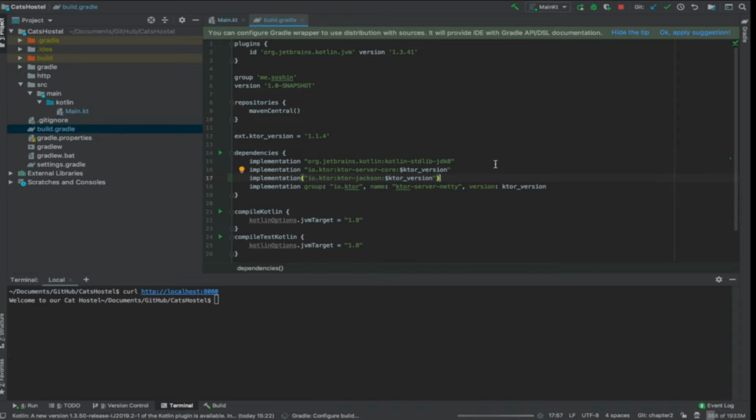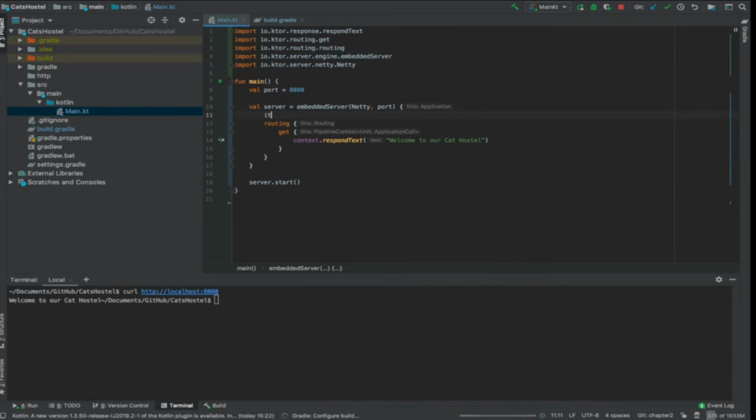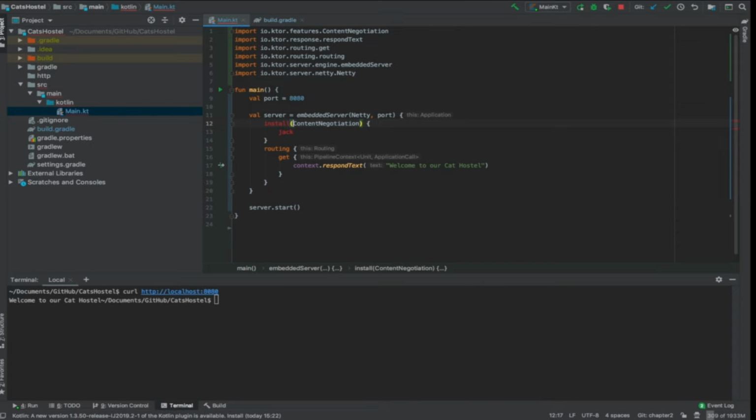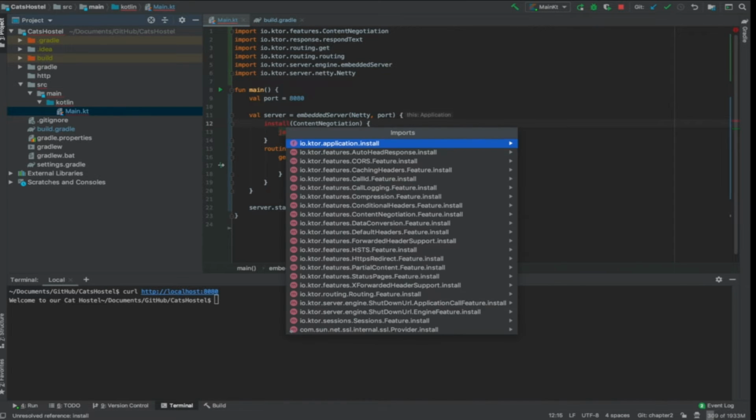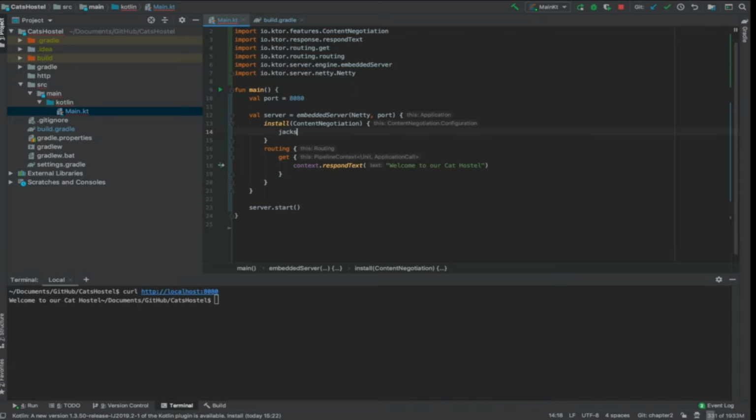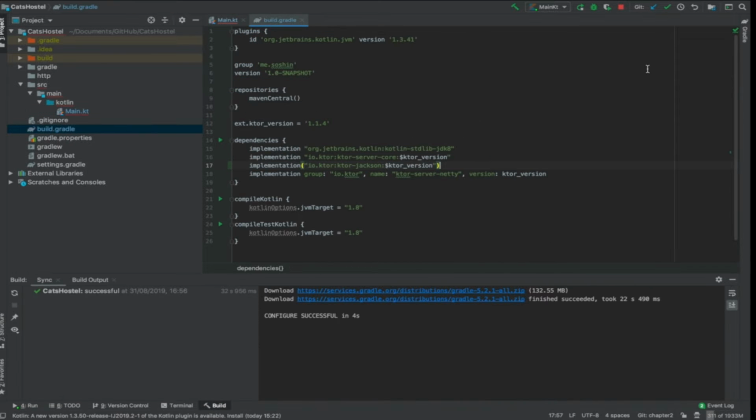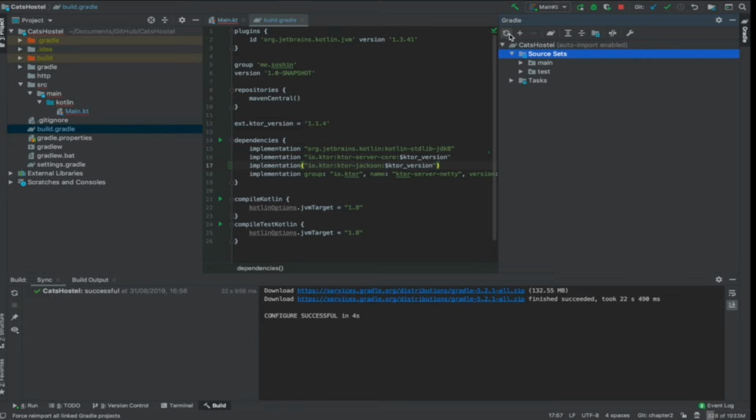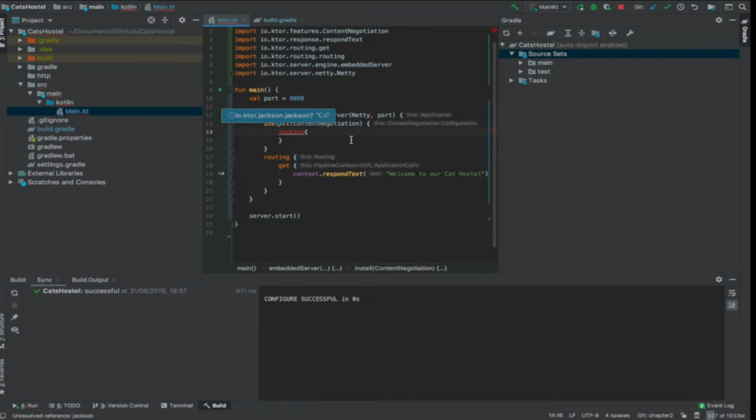Now we need to tell our server that if we respond with an object, it should be converted to JSON automatically. Let's add the following block before the routing block. Make sure you use the correct imports. If at some point you see that you cannot use JSON dependency, you can go to Gradle and then choose reimport. That's basically like npm install. If everything is done correctly, we can import now the JSON dependency.